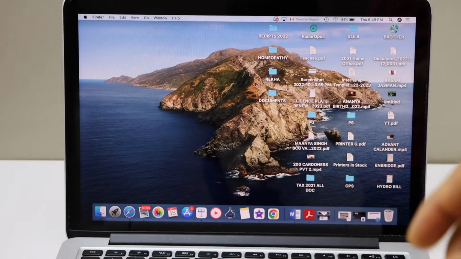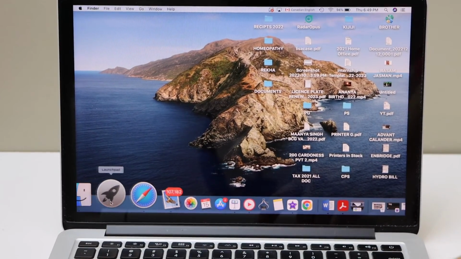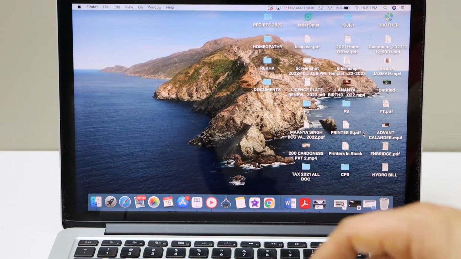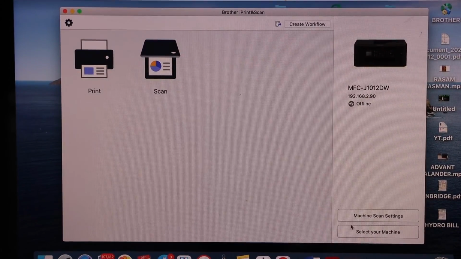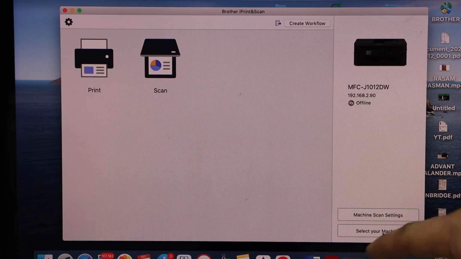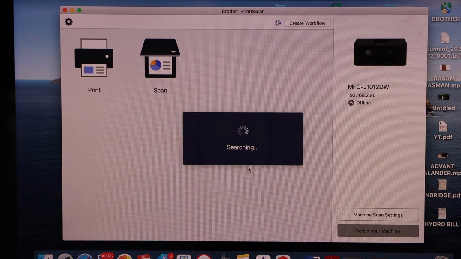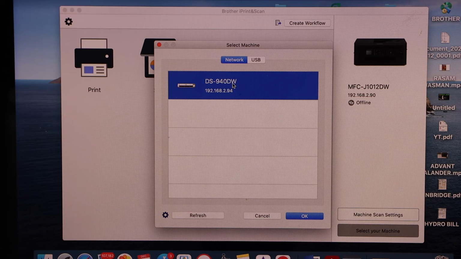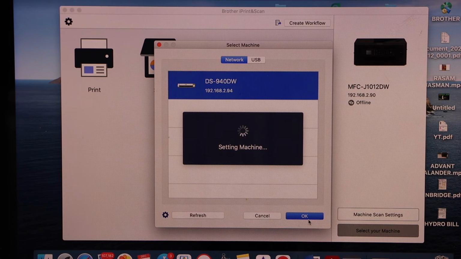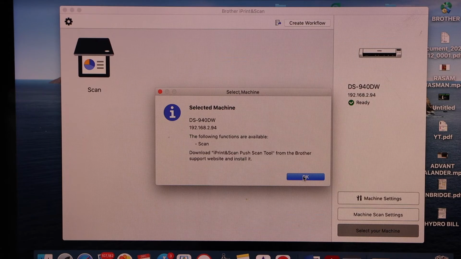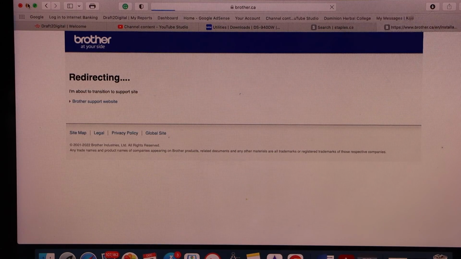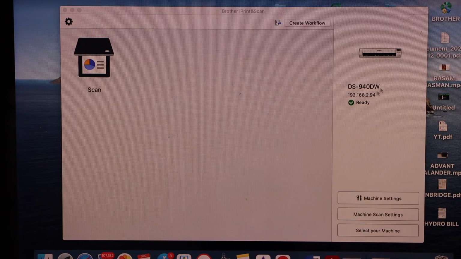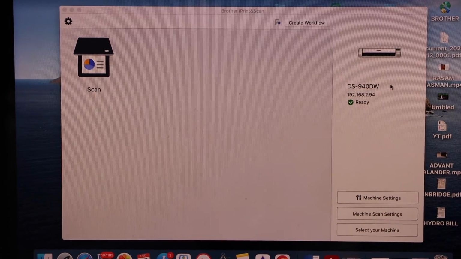Go to the screen and look for the Brother iPrint and Scan app. Open it. In this app, we have to add this scanner. So select your scanner or select your machine. Now select and click OK. Click OK again. You can close the windows and you should be able to see the scanner on the top.